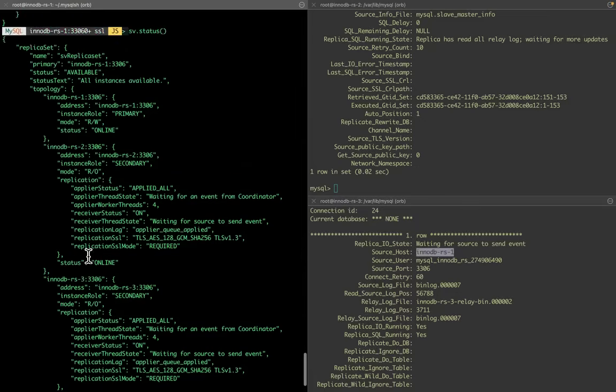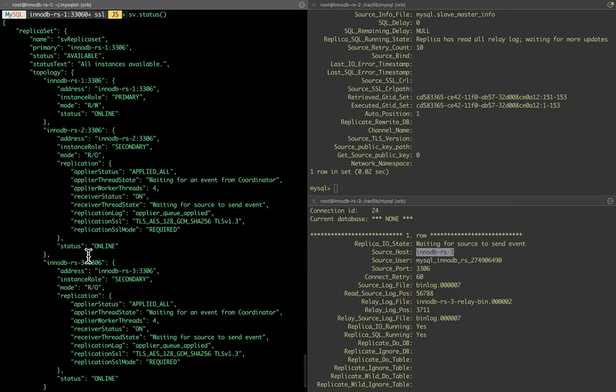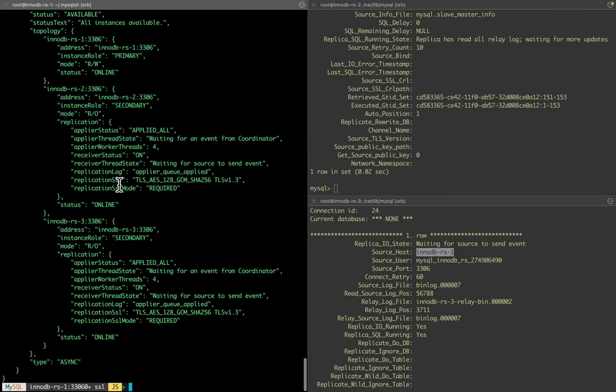Yeah, so you can easily add your replicas. You can easily remove your replicas, right? You can easily rejoin your replicas. So all these things you can effectively manage your async replication environment, right? So now you can see we did configure the replica set. In my replica set, I have one primary and two secondaries available.